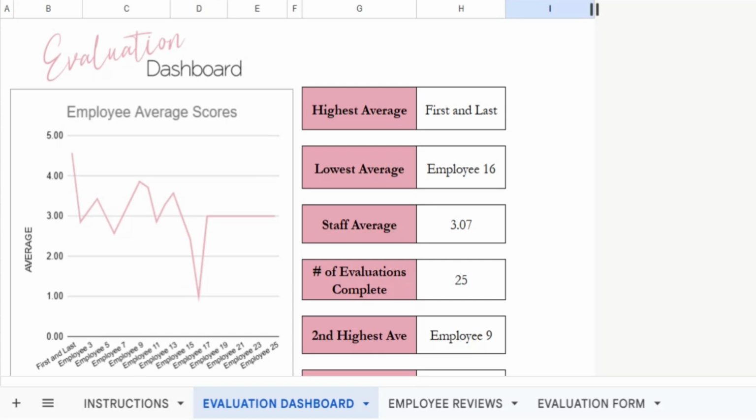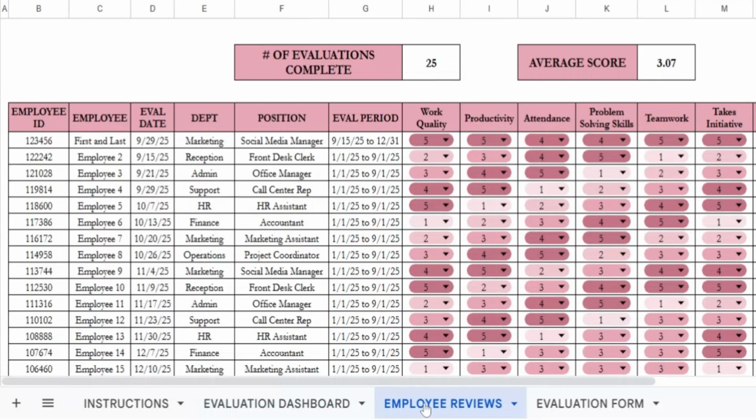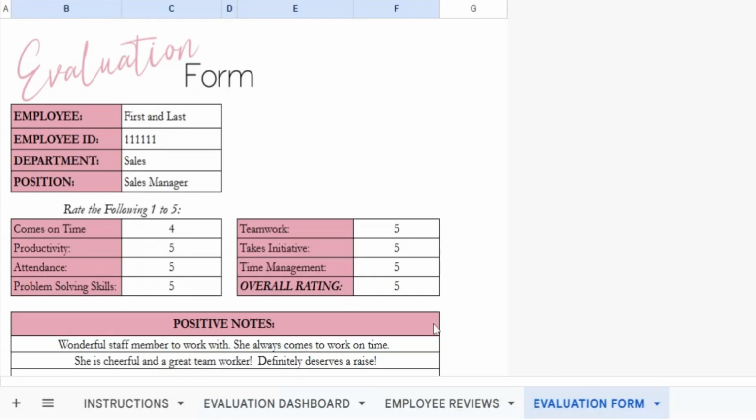Hey guys, if you work in HR and you complete annual employee evaluations, then this spreadsheet should help you out. So I'll show you how it works. It has three different spreadsheets. This one is your dashboard. This is where the employee reviews will go. And then this is the evaluation form that you can print out.